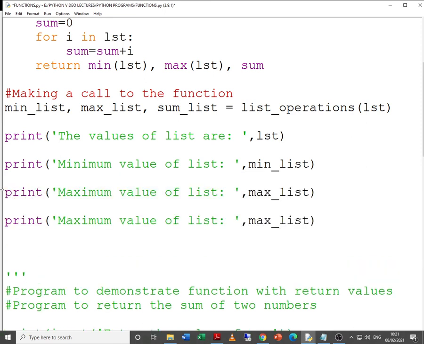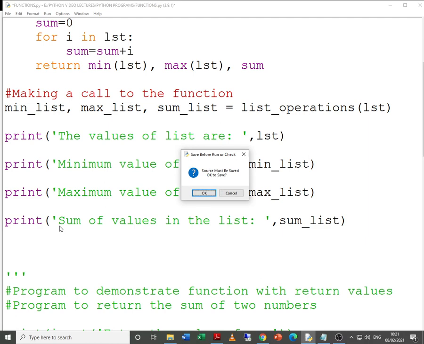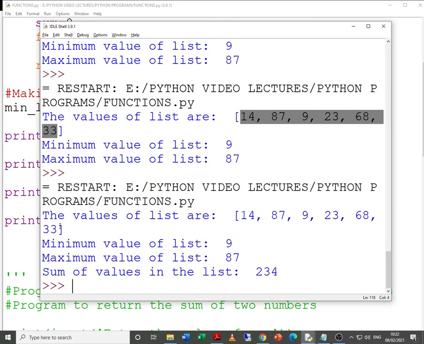And I need to print the same thing as well. So here I write sum of values in the list. A little bit of modification as far as the output is concerned. So we have sum list. Fine. So let us try to execute and check. F5, and yes, just try to observe. You can do the summation of numbers in the list, and you will find that the sum of numbers is 234.